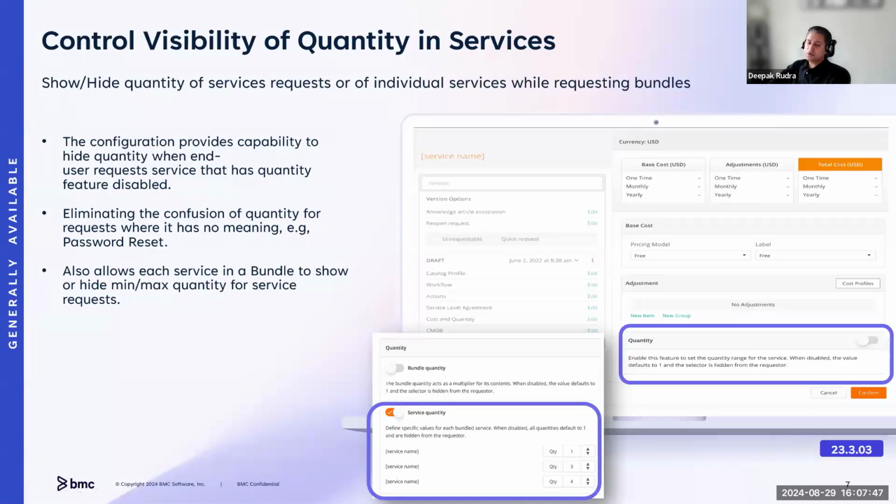The other thing we've been talking to a lot of customers about is the quantity for any of your catalog items. We have received a lot of feedback from you all that quantity is not relevant every time. Sometimes even when the quantity is one, you have no other option than to show it. And you would like your end users to fill in the quantity as a form of a question. So let's say you want to reset a password, quantity is not valid in that case. Or you are asking how many laptops do you want? You are basically asking the user a question.